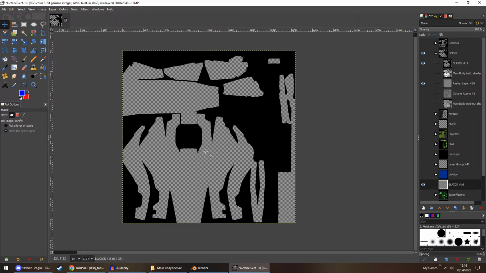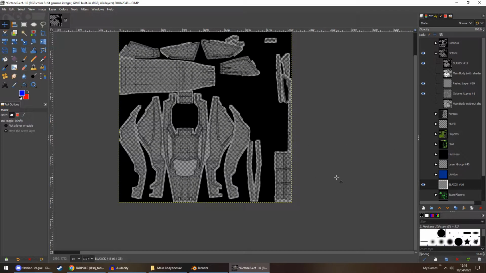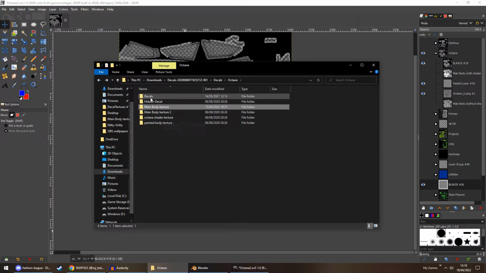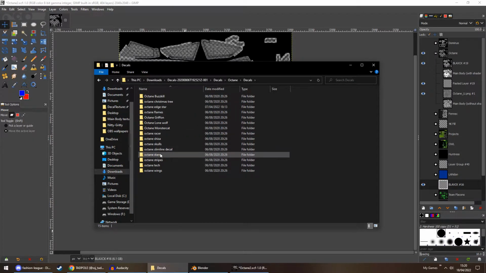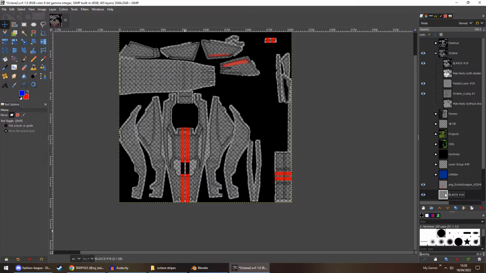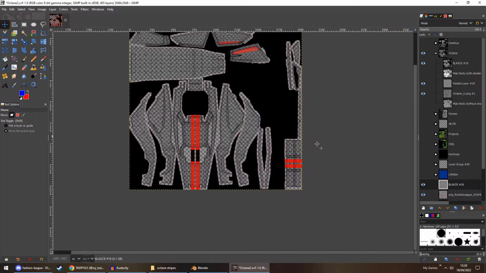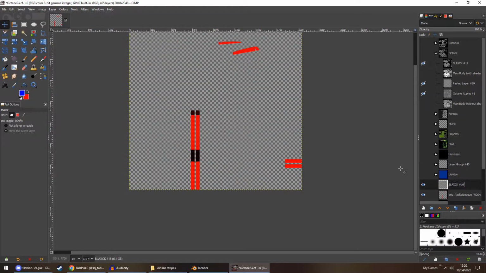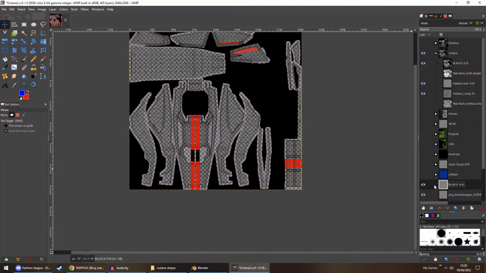So here's our Octane, and just for simplicity, I'm going to add a mesh or UV mesh so I can see. And what we're going to do is, you know what, let's get stripes. Decals, stripes. Cool. So this is the original decal of stripes that you can find in game.